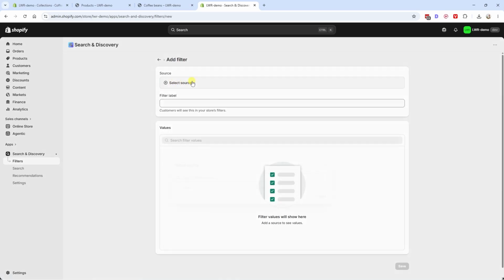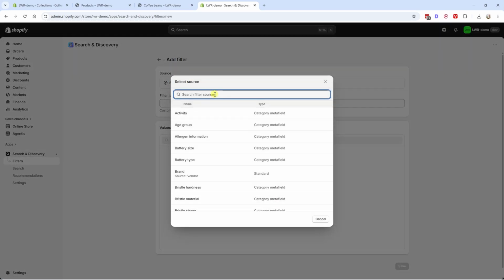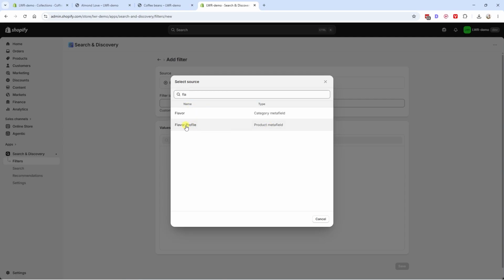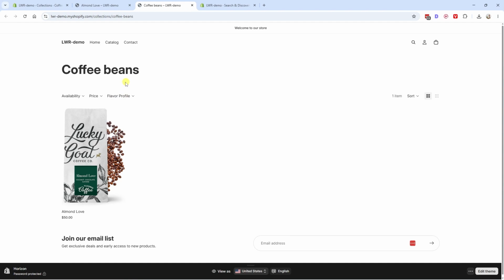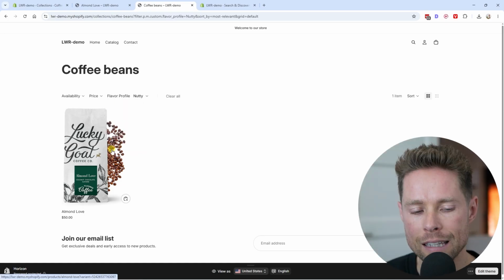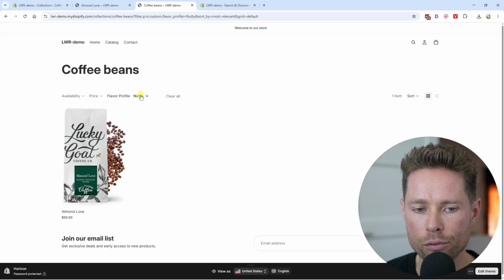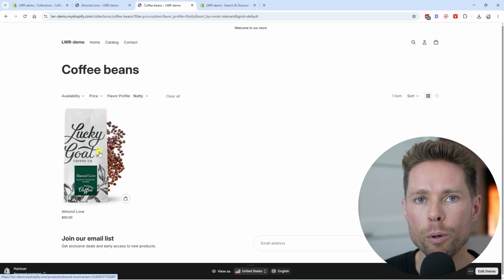Then we have to select a source, and here we have to find that meta field we added. So for example, if we search here for flavor profile, let's go ahead and click here on flavor profile. Then we basically select all the values and click save. And if we now refresh our collection page, we can see we have the flavor profile as an extra addition to the filter set. We can simply click on it, select for example nutty, and now you would see all the products that have the flavor profile nutty in them. Obviously this product has all of these 5 flavor profiles in it, so it matches all of them, but that is how it works. Pretty cool, right?